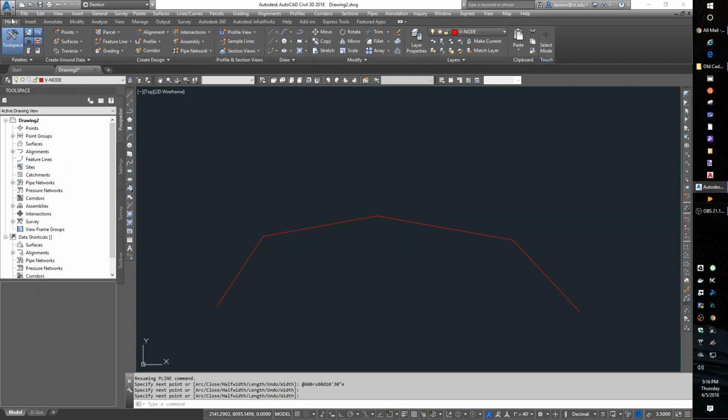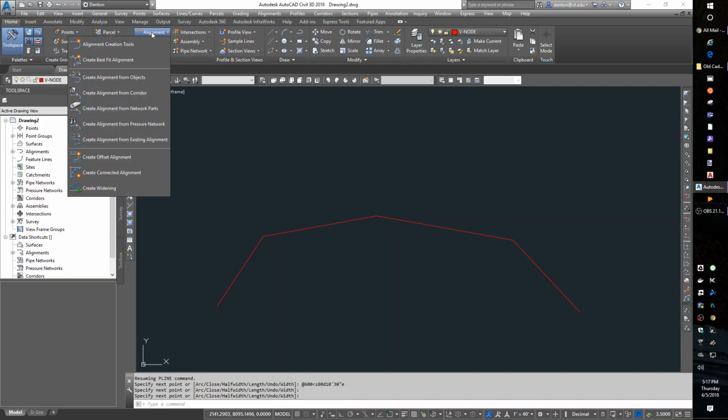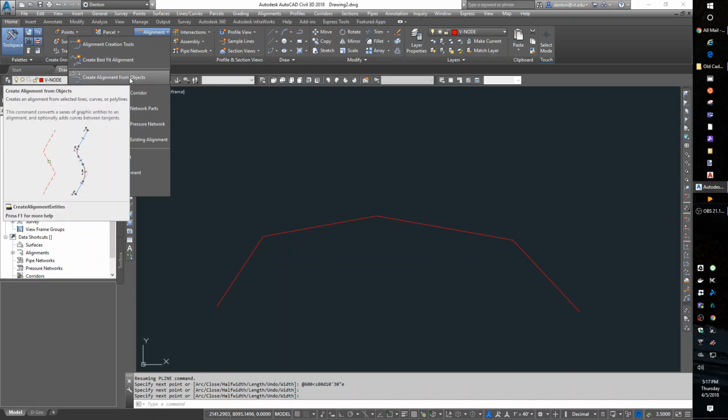On my ribbon menu, home, alignments. So home, alignments, it's in the create design section. Alignment, about a third of the way down is create alignments or create alignment from objects.